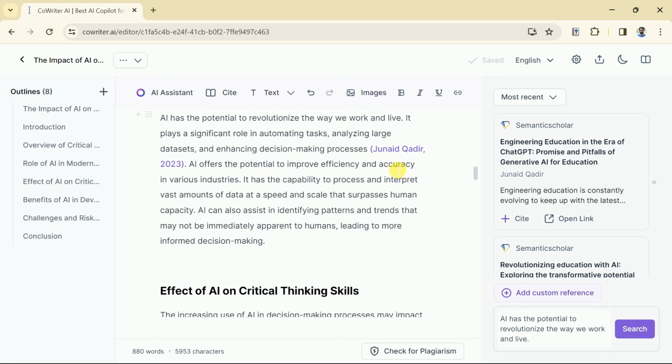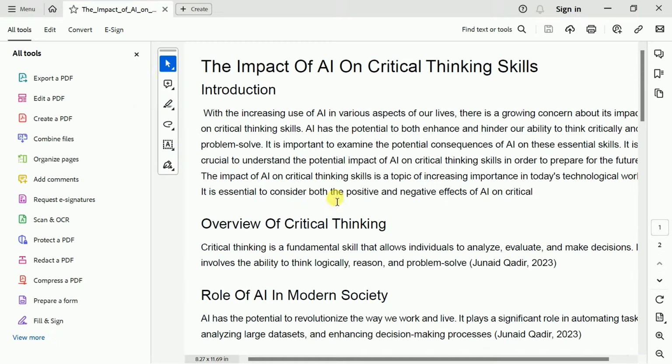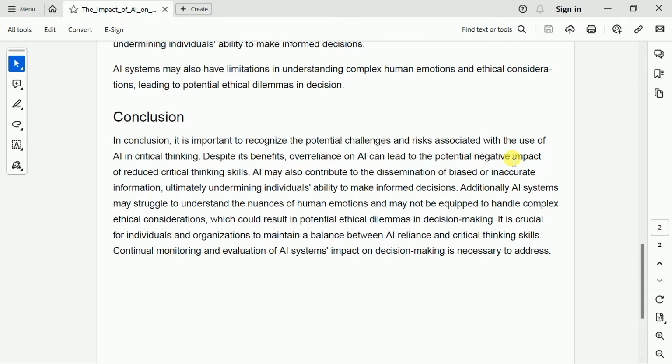Once we are done with the final changes in our manuscript, Cowriter AI allows us to download the manuscript in numerous formats. These include HTML, PDF, docs, and LaTeX. So, let me go with PDF. And here is the downloaded file of the AI-generated article.